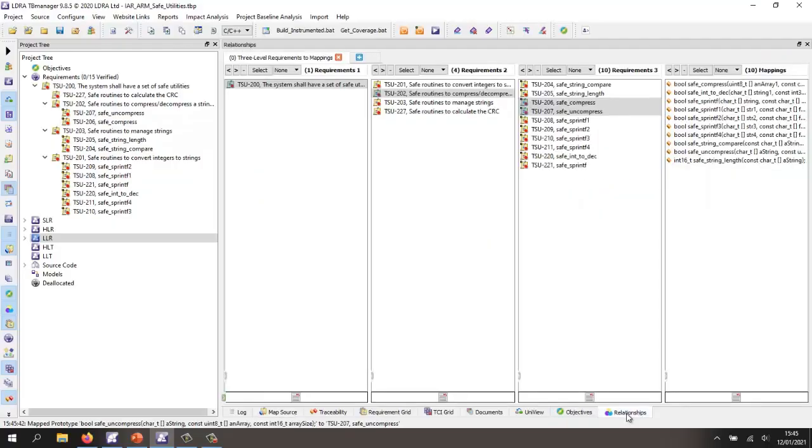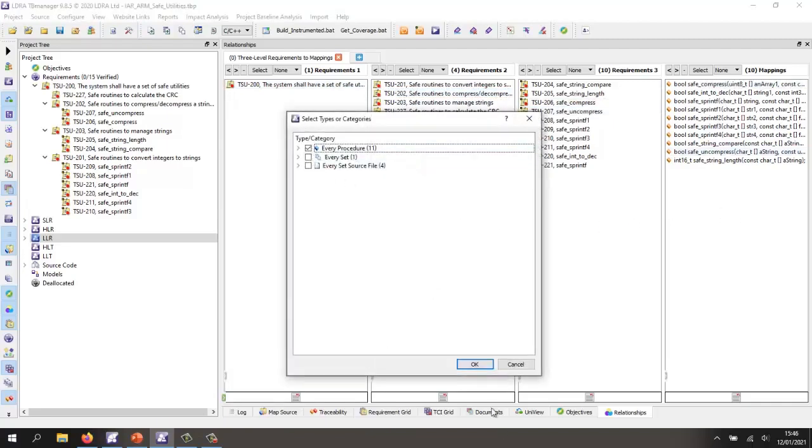Let's go back to our relationships view, and I can say, well, okay, why is this function here? And we can trace all the way up to our system level requirement. If I was to click on a high level requirement, we can trace all the way back down to the source code. If I was to click in here, I could add all the procedures.